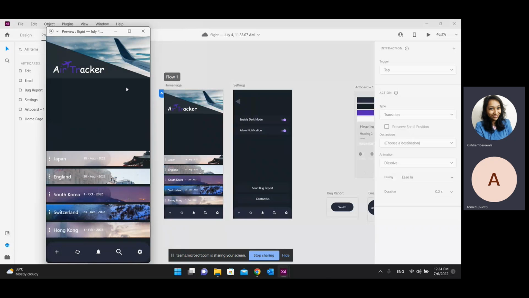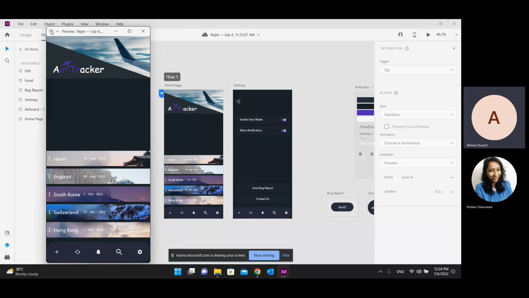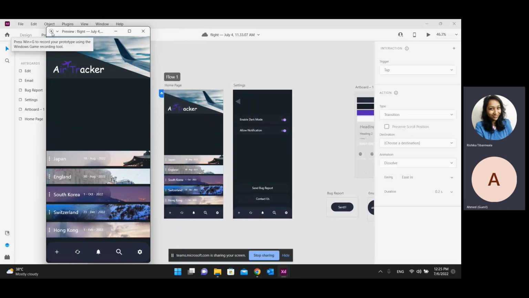button on the top left corner? Yes. So if you want, you can even do recording of your prototype by using the Windows Gaming Record tool. And you can share the recording also in MP4 format. The recording will be saved. So you can try that out as well.